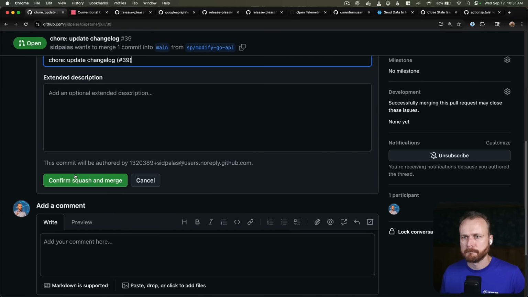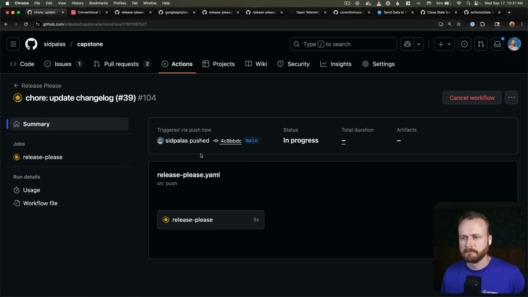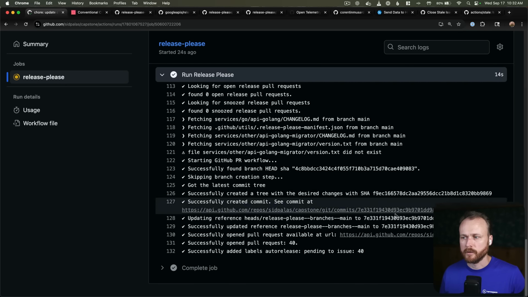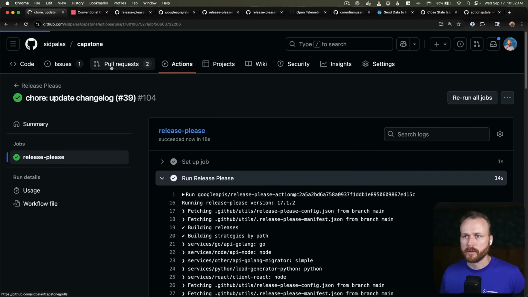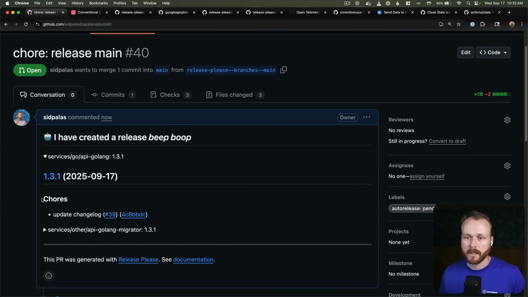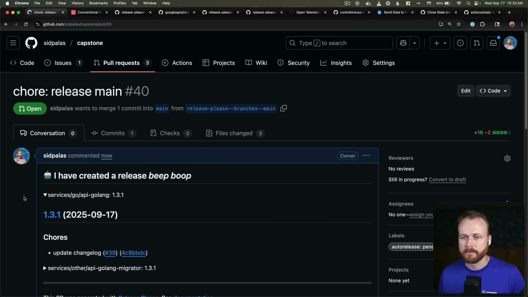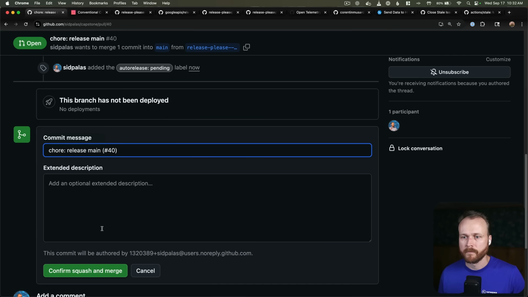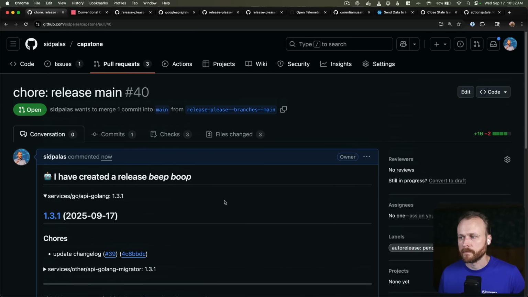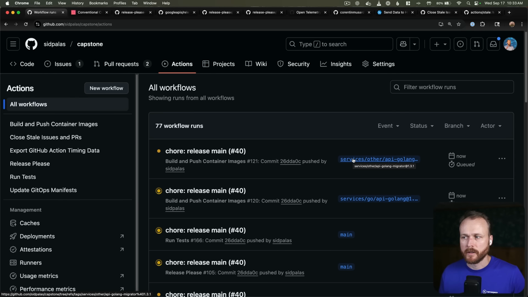merge our pull request, check the release please action. We can see it created a new PR, number 40. If we go to pull requests and look at it, you'll see it detected our change to our Go API, including that commit we just made. Let's go ahead and merge this to release that change. It's created a new release for both our Golang migrator code as well as our Golang API code.